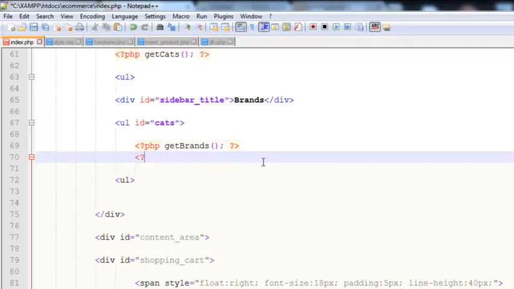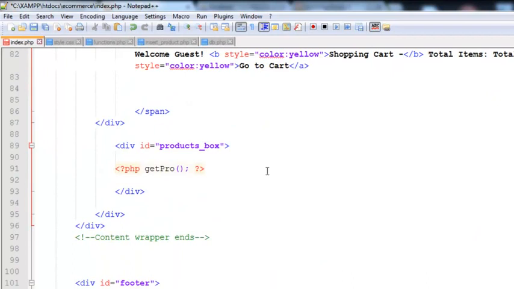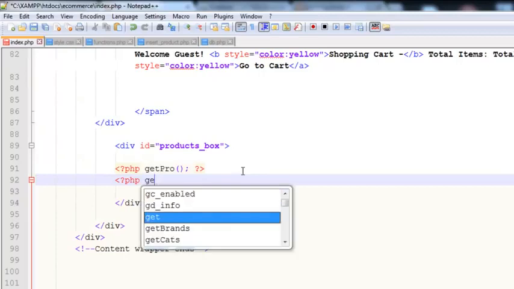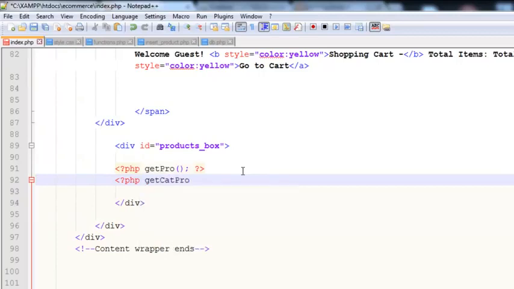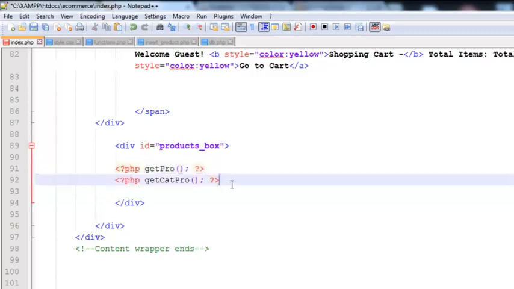No, sorry, this is not the place. It is here below, which is get pro. php get pro. So whenever the category is not selected or brand is not selected, then this function will be called, I mean get pro. And if category is selected, this will be called, and we are also going to display the brands as well.